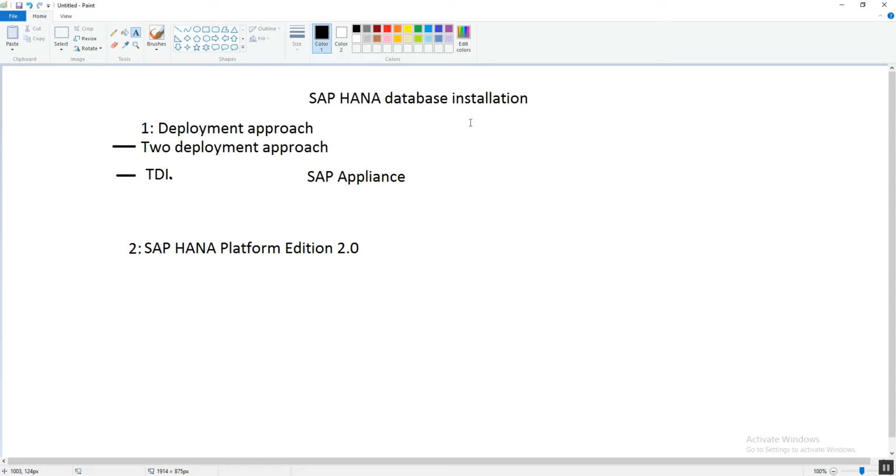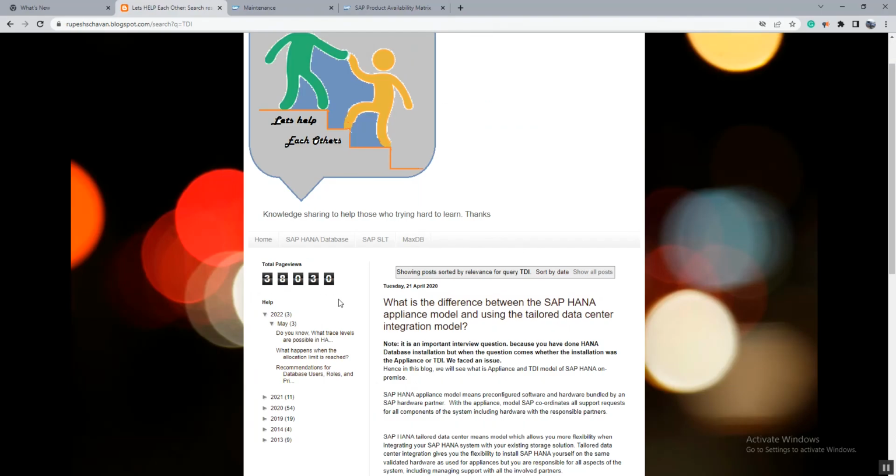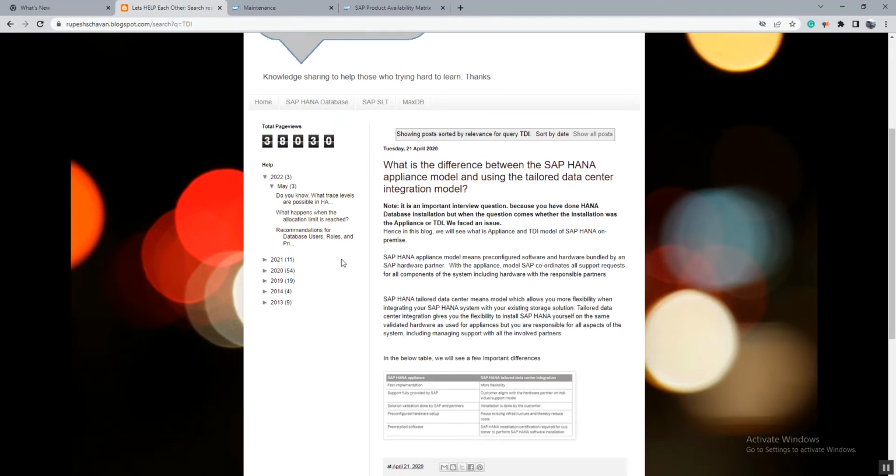Basically SAP provides two deployment approaches. The first approach is TDI and the second approach is SAP Appliance. In my blog, you can refer to my blog. I will put this blog URL in the video description. You can use this blog for your reference. There are many other topics also related to HANA and SLT and MaxDB that I explain in this blog.